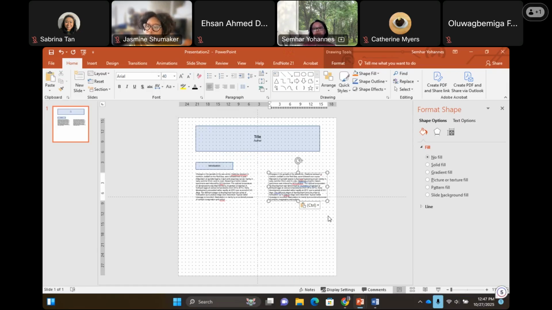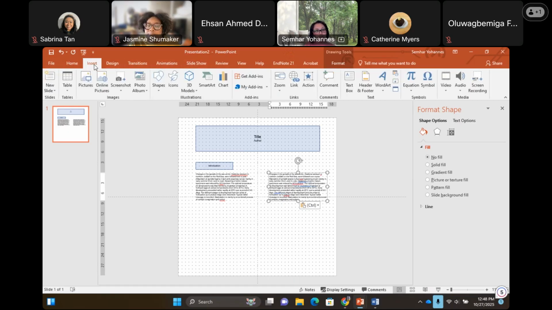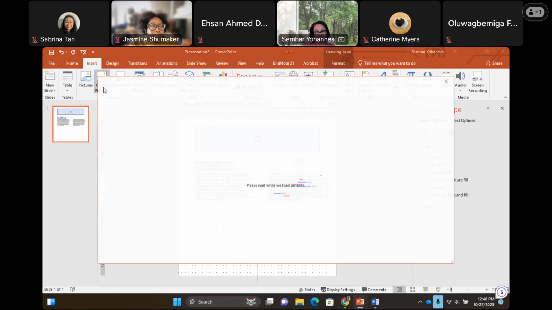So the next thing I want to show you is how to add images. You can select an image online, or you can select an image that you already have on your computer. I'm going to look for an image online. So I'm going to go to the top, select Insert, and select Online Pictures.